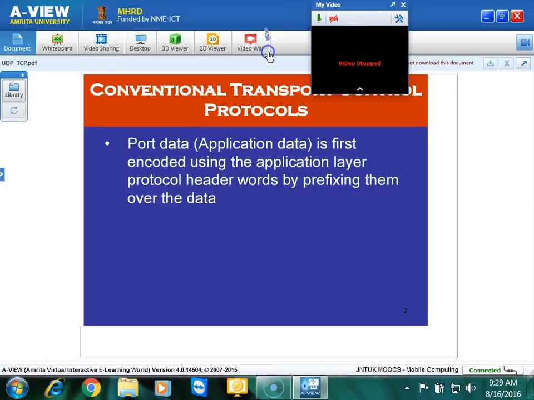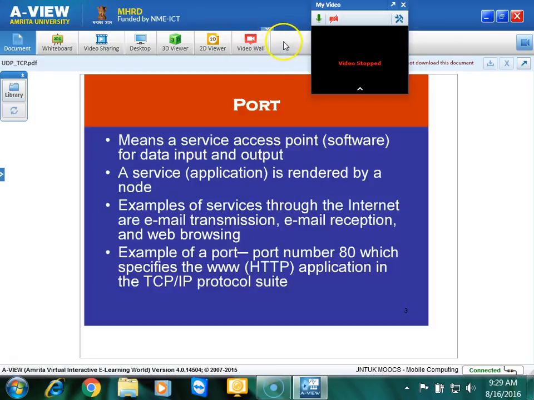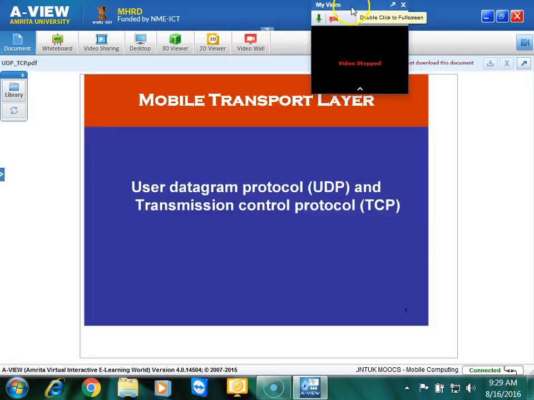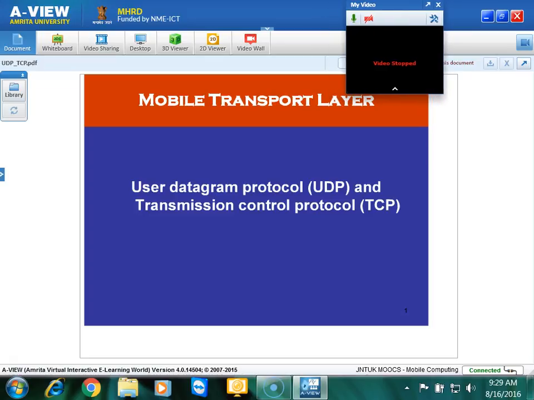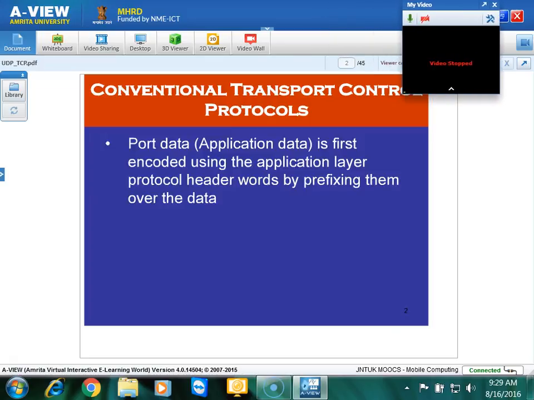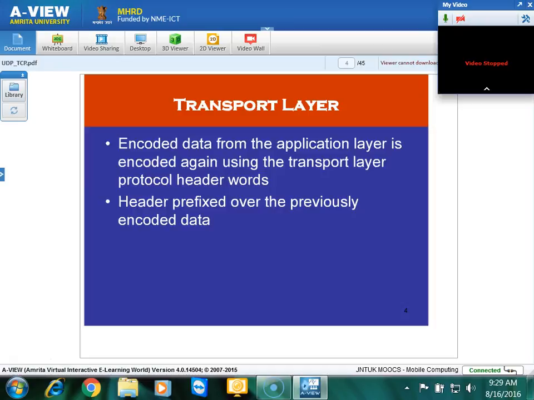Okay. Now we will discuss the transport layer. After that, we will discuss UDP and TCP. First, we will work on this transport layer.